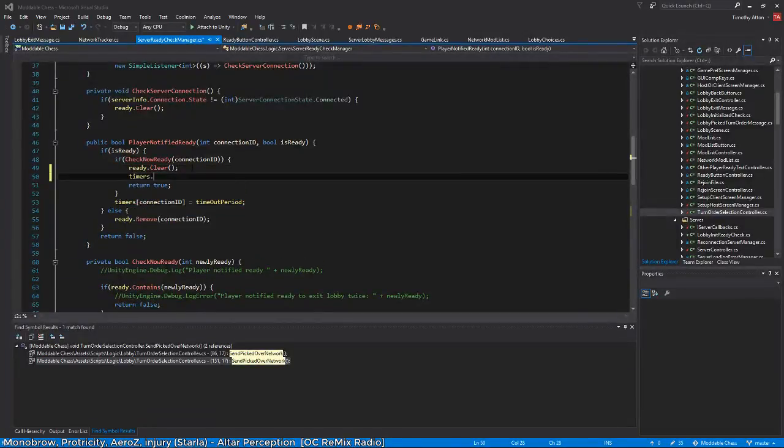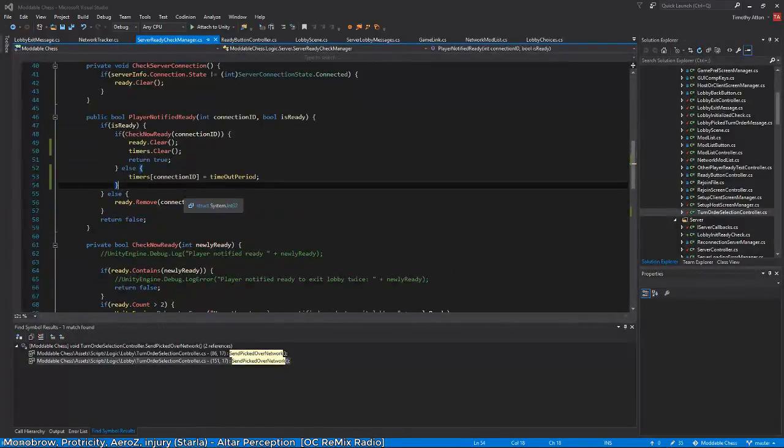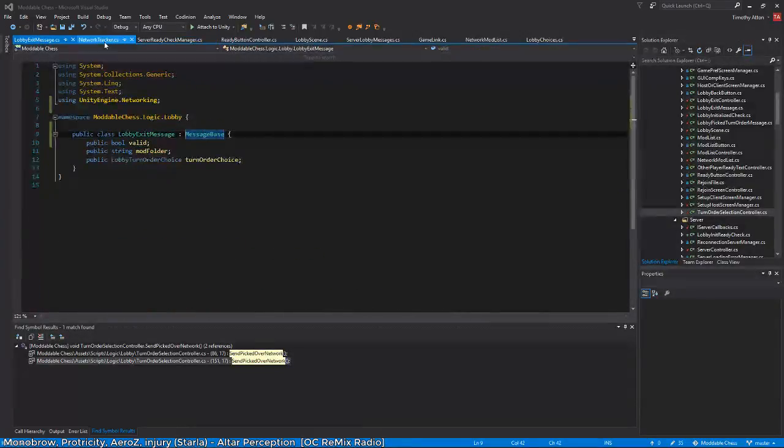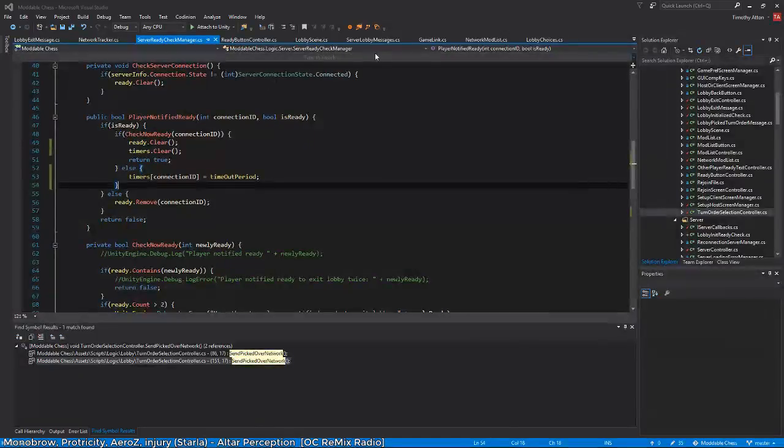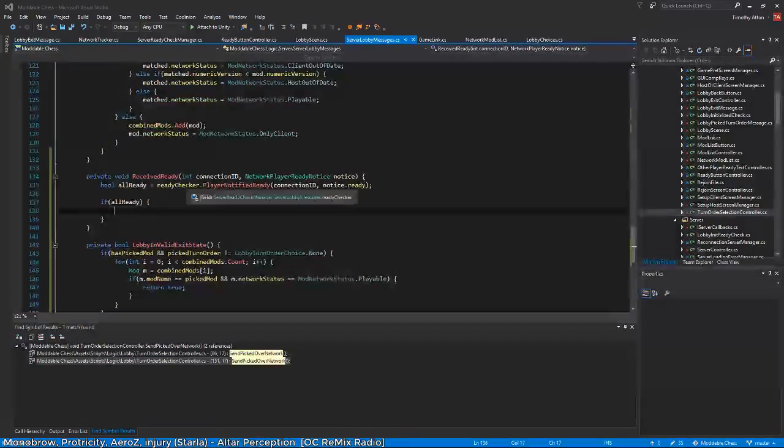We should also clear the timers here just to keep things clean. Else. Alright. So, the reason I checked that is because if the lobby was not in a valid exit state, we'd want this ready checker to be ready to receive the ready messages again. So it does do that automatically, so that's good.